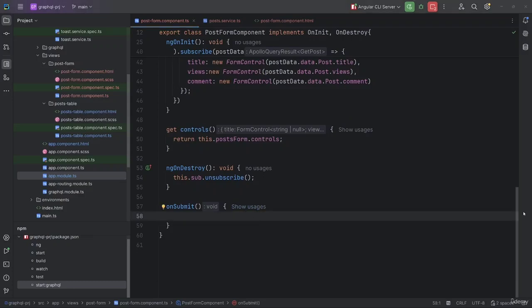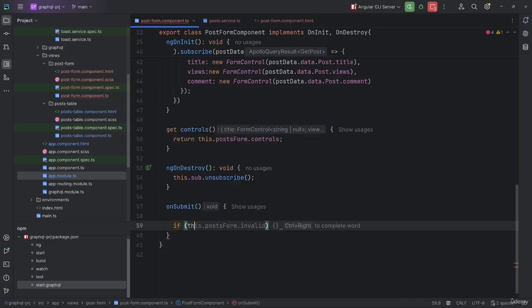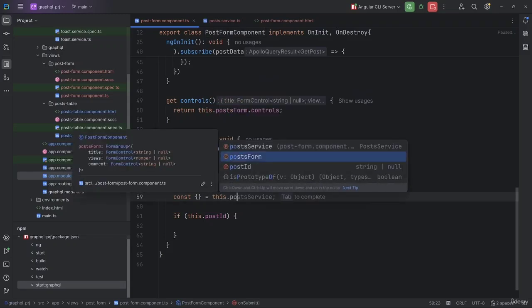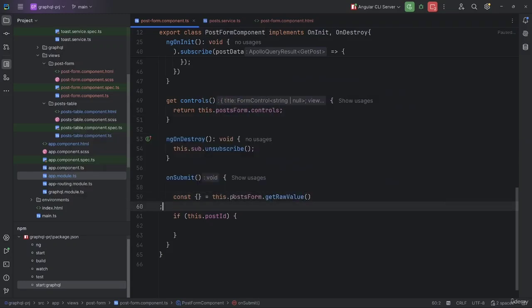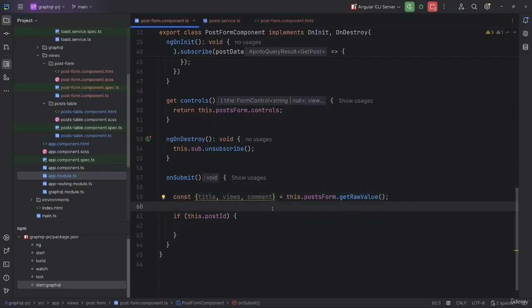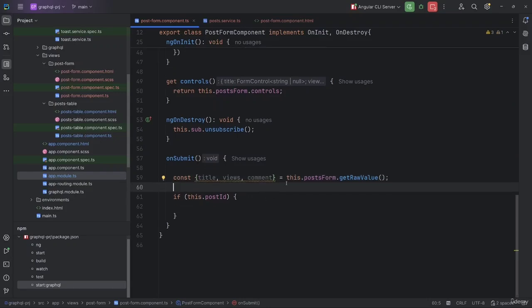Inside the onSubmit method, let's first create a conditional statement. We will check if this.postID exists, meaning we only want to run this piece of code if a post ID exists. In other words, if we are editing an existing post rather than creating a new one. Above this block, let's perform destructuring. We will create 3 new variables: title, views, and comment. These values will come directly from the form by calling this.postsForm.getRawValue. This method allows us to easily extract all the current values entered into the form fields.